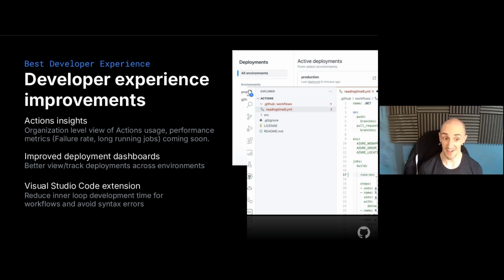We shipped Actions Insights. So at the organization level, you can now view how many minutes people have used, how much people have used your workflows. And we're also going to be adding to that things like failure rates, so you can understand and dig into where the majority of your test failures are coming from, where you are wasting minutes, where you are wasting that money or that time with high volumes of flaky tests or whatever.